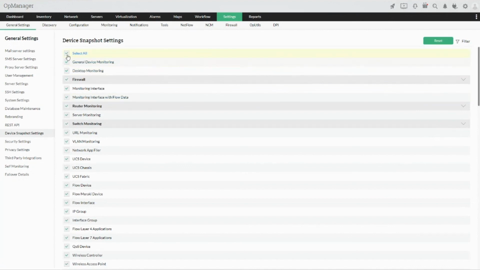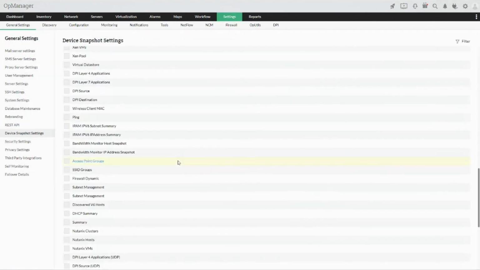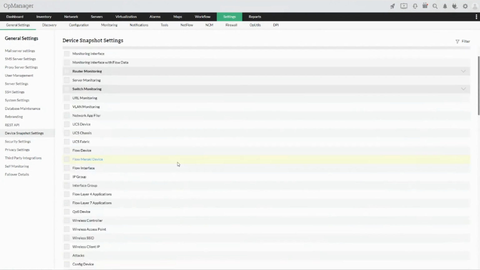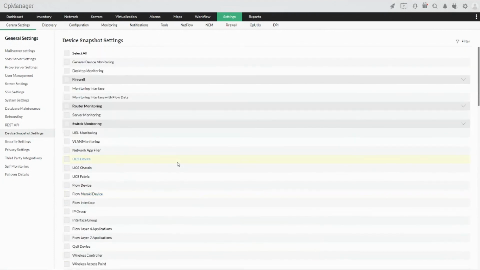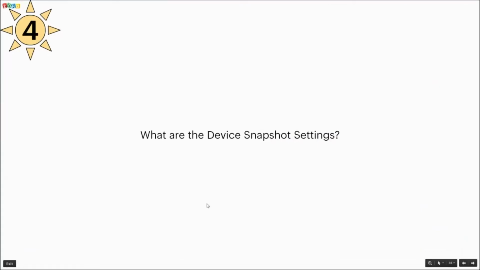So based on individual device snapshot settings, you can view them accordingly, tabular or a device based access UI in your particular devices, or the vendors that you're monitoring from the OpManager side, and how you view them using OpManager. So this is where device snapshot settings come into play and help you customize the view or the way you look at the device when you have them inside OpManager. Let's move on to the next question.